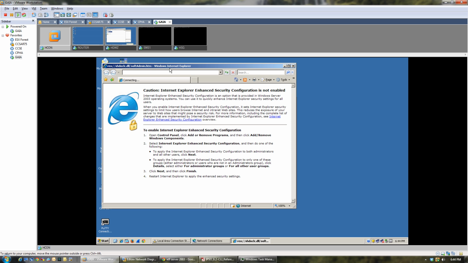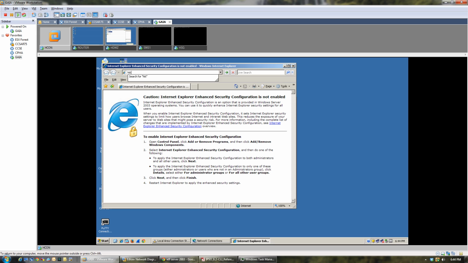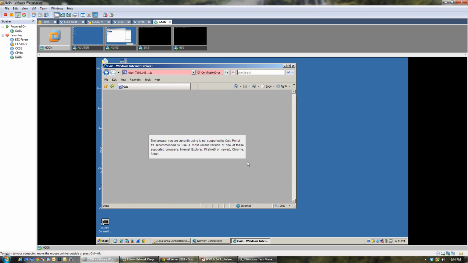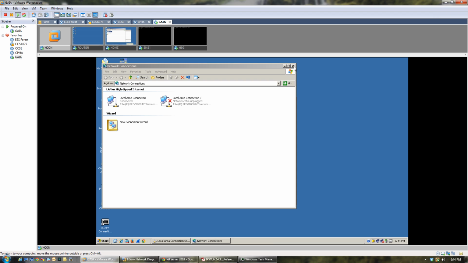So let me use Internet Explorer 7, https://192.168.1.1. It is not going to work. The browser you are currently using is not supported by the Gaia portal. It's recommended to use the most recent version. How many times has Microsoft faced this problem, man? Even Gmail does not work. Anyways, so we're gonna make use of Firefox. This is the latest version of Firefox, 22nd, I believe.